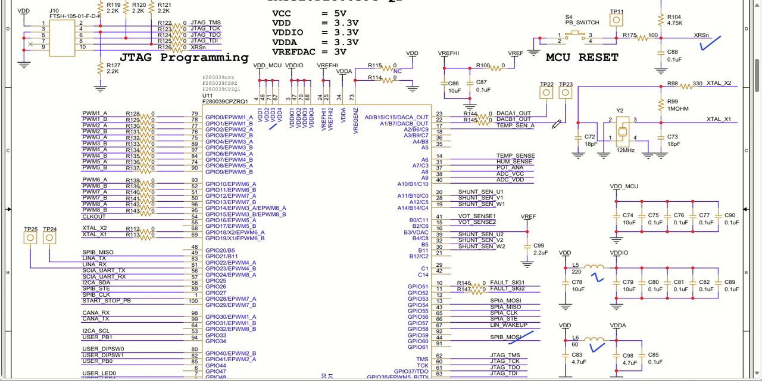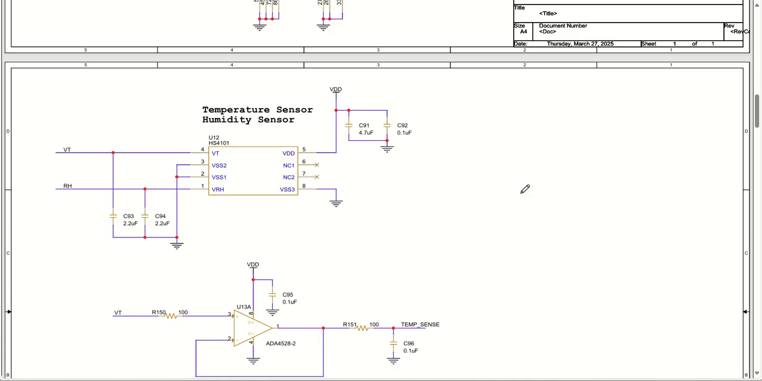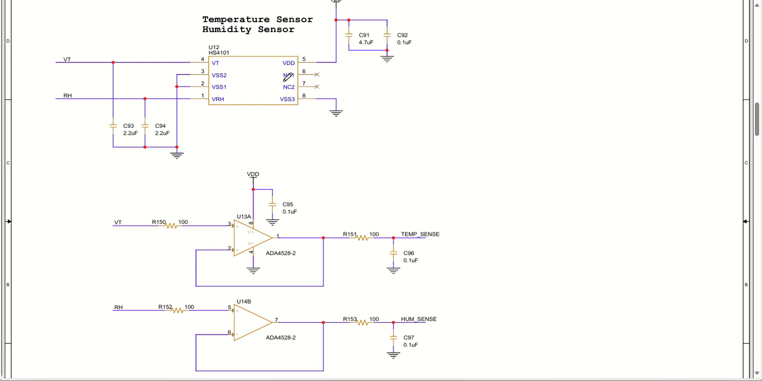pin. Similar to that, the V reference of the VDAC is also taken from this particular reference pin. If you want, you can remove that and use an internal reference also. That is not a problem. Let's move to the next one. We have a humidity sensor and a temperature sensor.